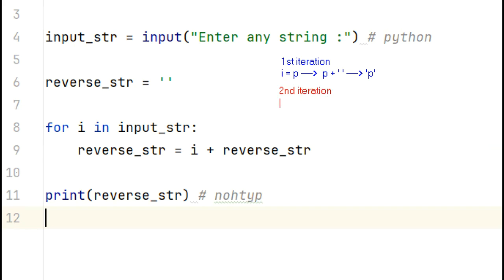in the second iteration, the i value is the letter Y. Here i plus reverse_str is executed. So the string Y plus what is already in reverse_str, the letter P, finally becomes YP. This is in the second iteration. We are storing this into the reverse string variable for every iteration.